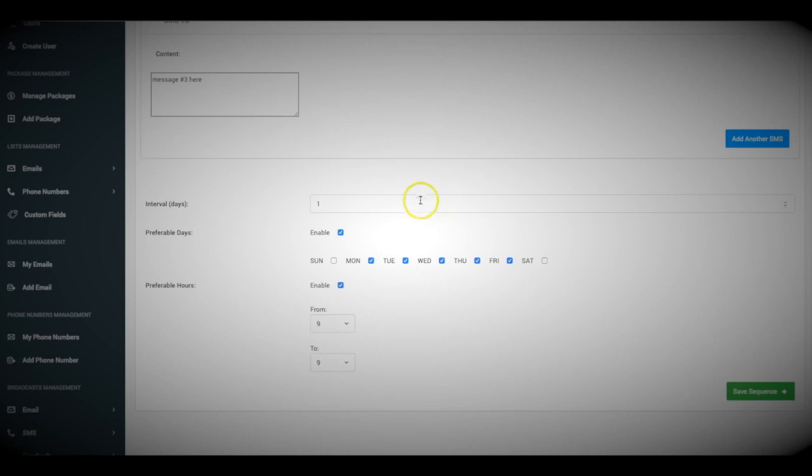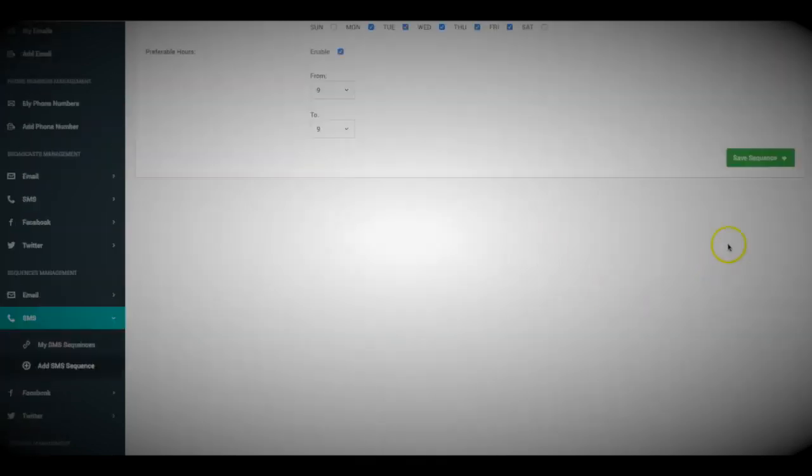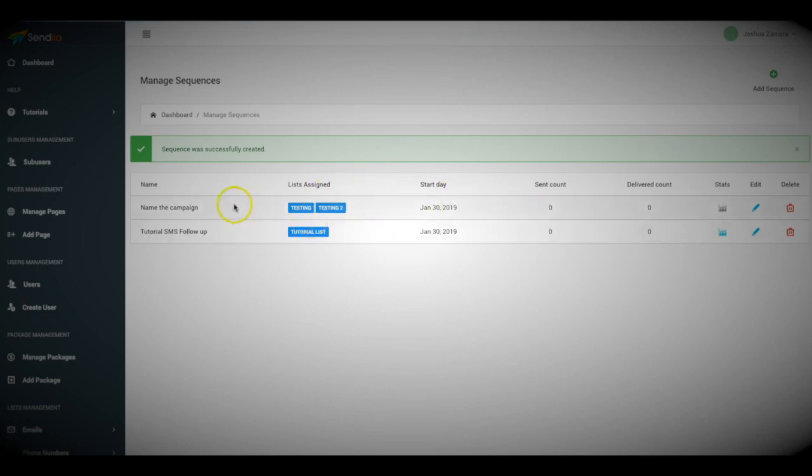All you have to do once your sequence is set up is click Save Sequence, and now you're good to go. This sequence is now set up, and again, you'll be able to check full stats on this campaign once it starts to get sent. It's that simple to use Sendiio to automate all of your SMS text message campaigns, whether you're running them for your own campaigns or your client campaigns, whatever it may be. You can use Sendiio to automate all of your autoresponder needs for your SMS text campaigns.